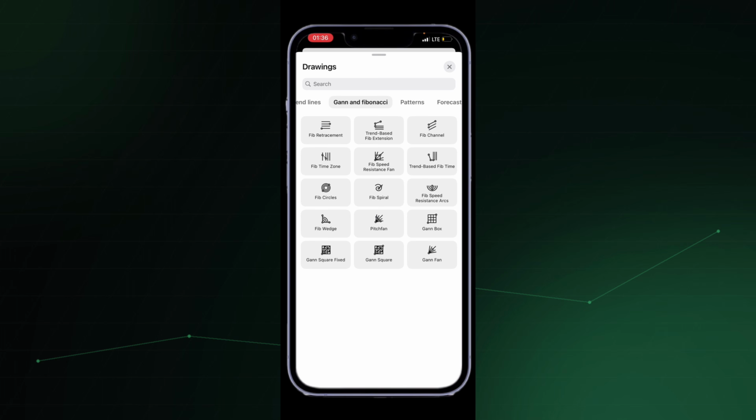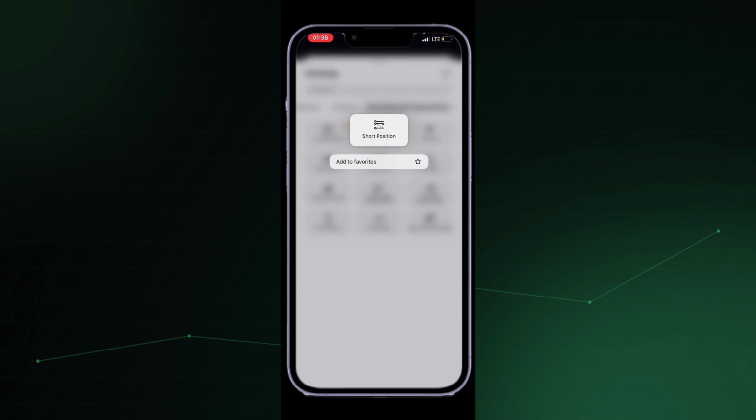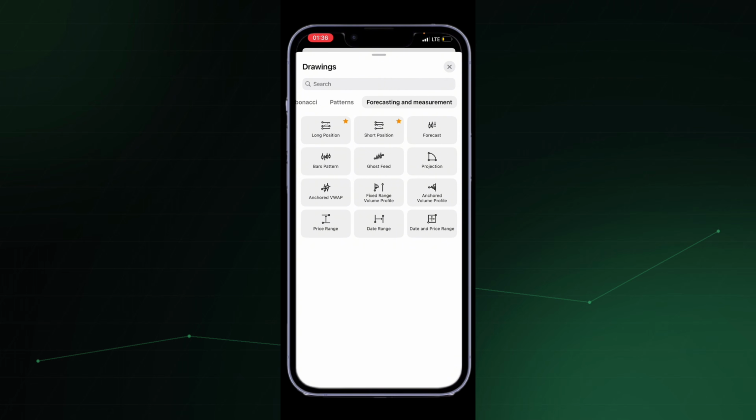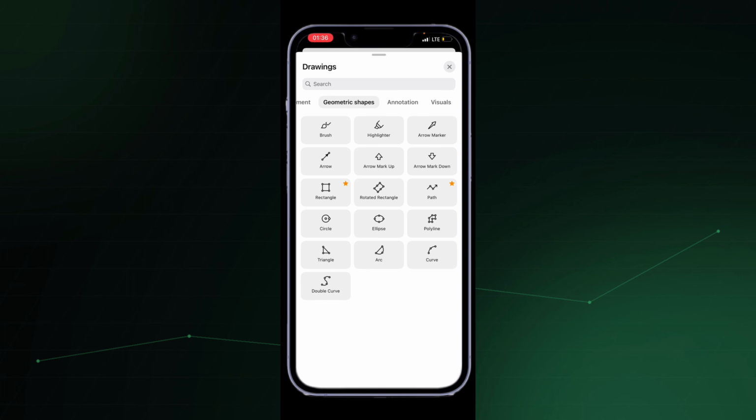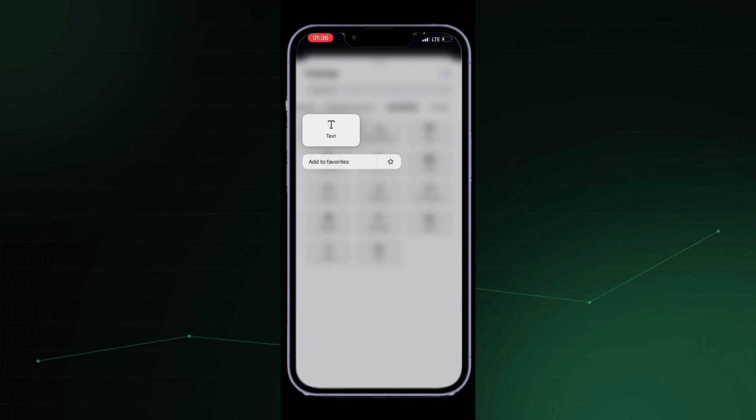And the next thing we're going to be putting in is going to be the forecasting measurement tool, right? So we have long position, and I'll explain what all these tools are meant for. Then we'll add to favorites. You'll add that as well. And then the next thing you'll also add is going to be the rectangular tool, of which you have already added. And last but not least, almost forgot, is the text tool. So all you have to do is hold for long as well, then add favorites.